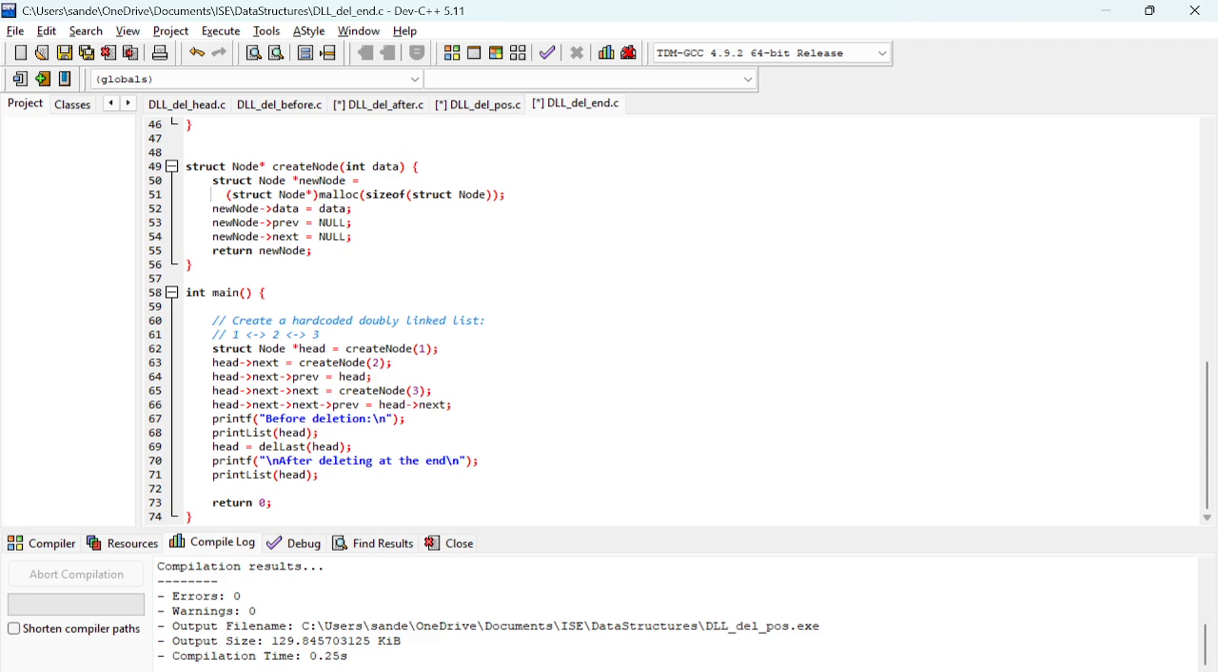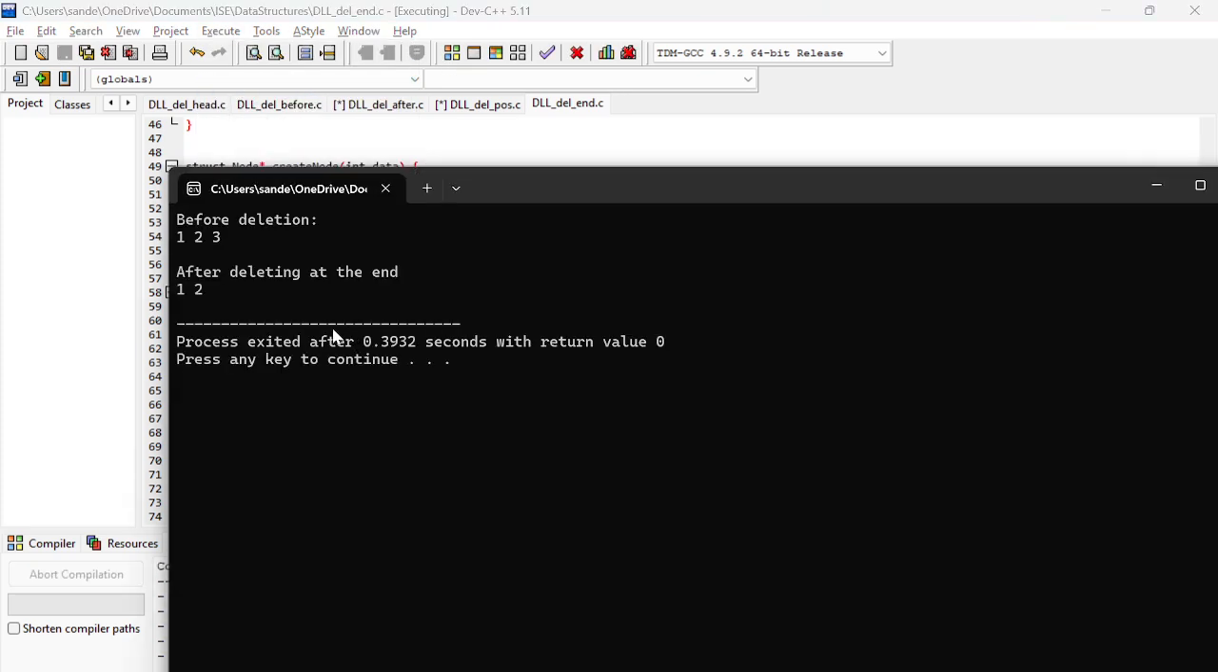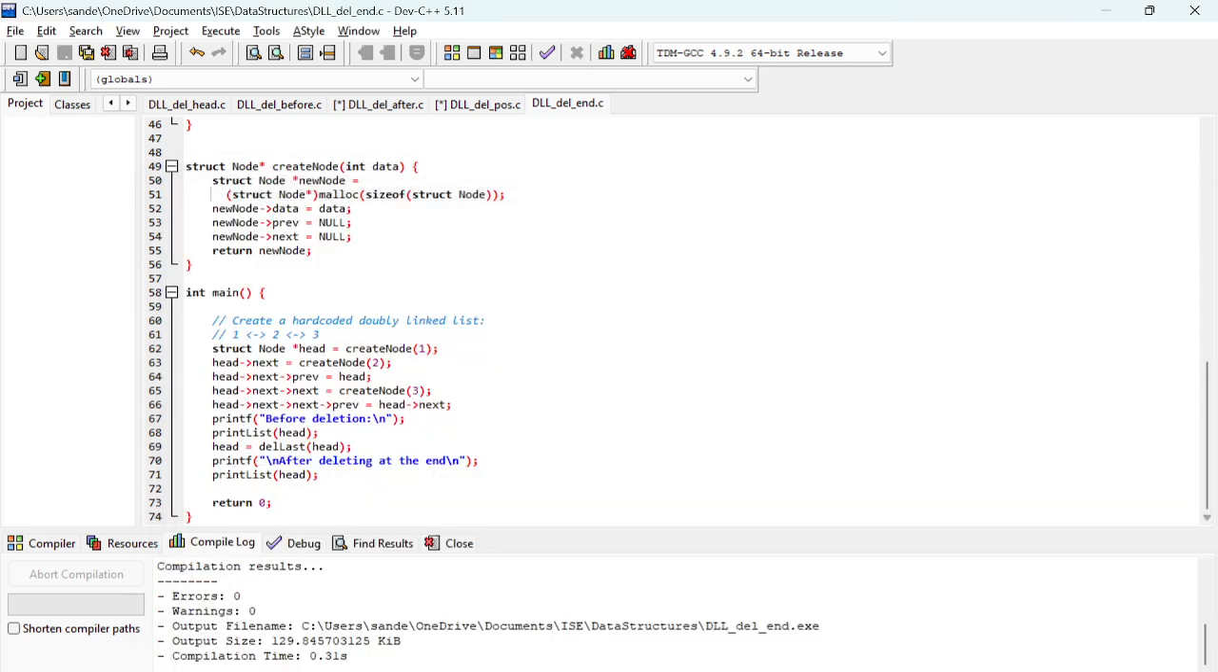So we have created a doubly linked list 1, 2, 3, and then delete the last one. So we should have 1 and 2 only. Let's verify what we get. So 1, 2, 3 were the things. Now we are left with only 1 and 2.